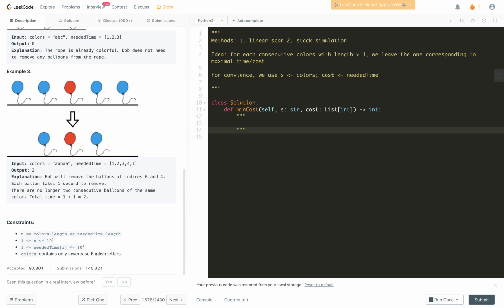For writing the code, I'm going to first write a solution based on linear scan, and then we're going to write a solution using the stack simulation. So let's first look at the linear scan solution. We just need a linear scan, a single pass. In this case, we can write this code very short, but for readability or for the ease of understanding, we are going to write in some detail. First, I'm going to track the length of S. Notice that S corresponds to colors, and the cost corresponds to needed time.